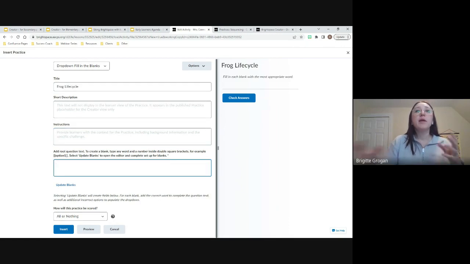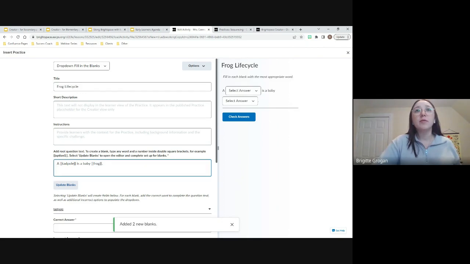And then here is where I'm actually going to add in the text of what this will be. So you can see that the instructions say to add root question text, create a blank, type in any word and a number with the square brackets, and select update blanks. So what that means is I'm just going to say a, and then whatever I would like to be in the blank, I put in 2 square brackets. I could do this and update my blanks, or I could write my entire text, come back and do this as I need to.